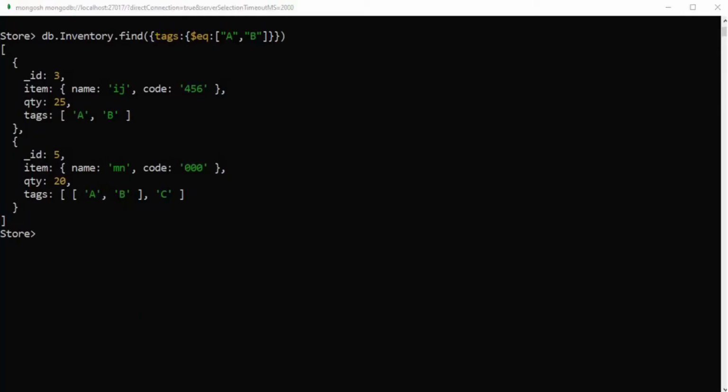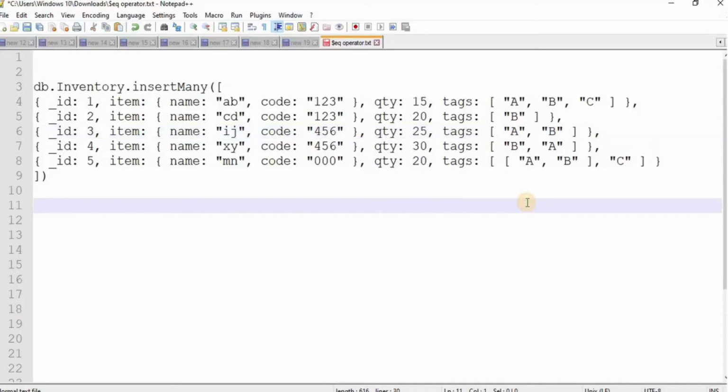So you can see from the dataset that once we define that we have to find the documents where the tags value contains a list having attributes A and B, it fetched this document because it also has a list containing A and B, and also this document where there was a nested list inside the list having attributes A and B.